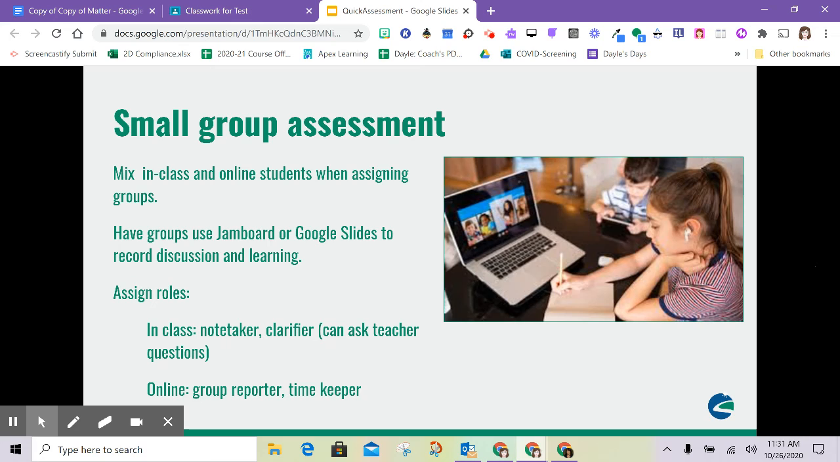A few other tips: using small group work as assessment is something that we've always done. We've given small groups a task to do together and then asked them to share out. You can still do this when you're working with online and in-person students at the same time. It's a great idea to consider mixing your in-class and online students when you're assigning a group.